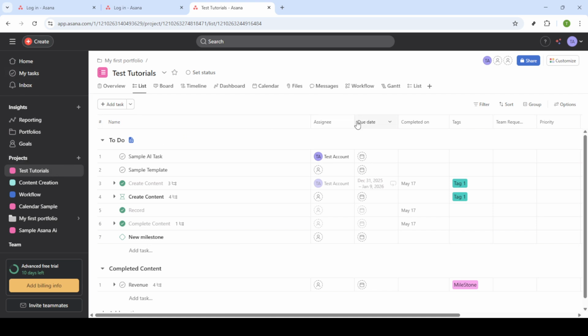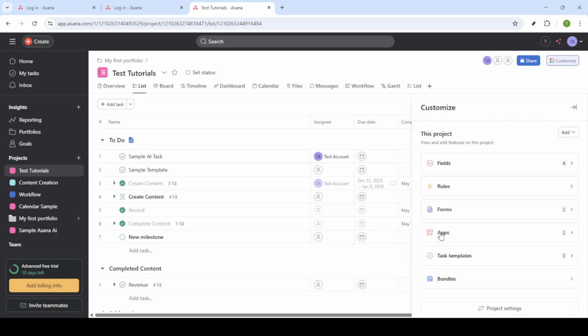From your homepage, you'll want to navigate to the project you wish to work with. Locate the project in your list and click on it. This will take you to the project's main page where you can carry out the next steps of setting up the integration. Next, look for the Customize button within the project interface. Click on it to reveal more options.